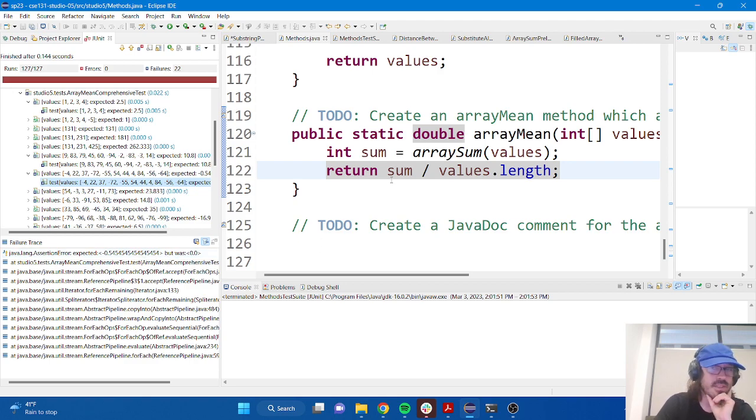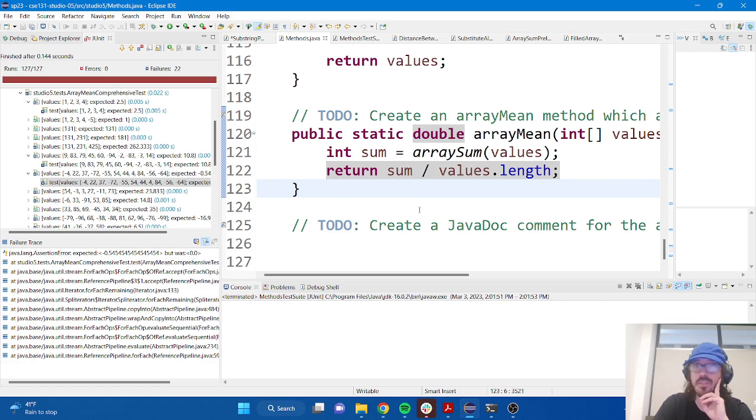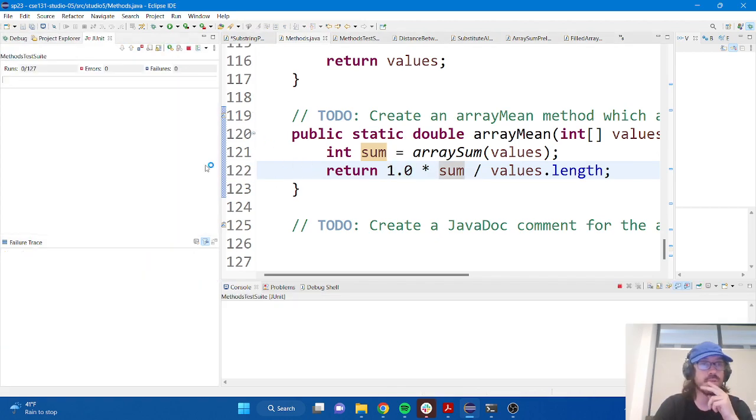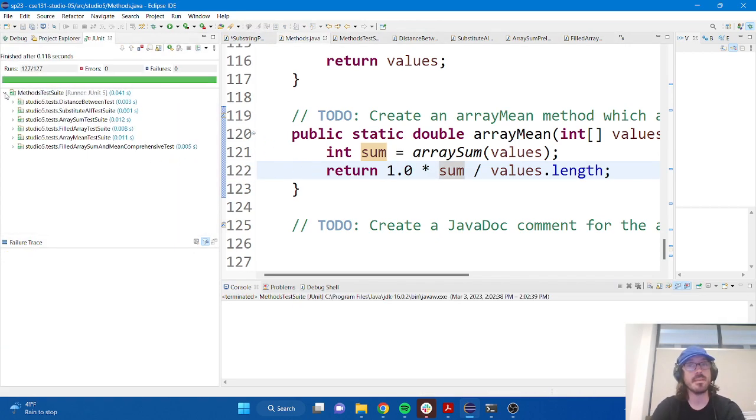That, to me, seems a lot like an integer division style of error. So sum is an int. This is also an int. So we need to insert a double somewhere into this process. We can multiply by 1 here. That might help us out. Let's see if that fixes our problem. Oh, look at that. They all pass. That's fantastic.